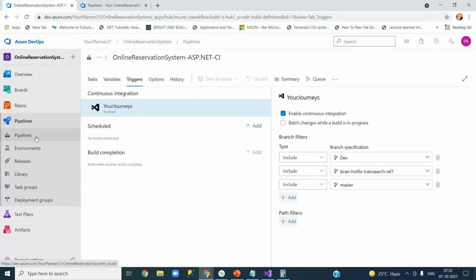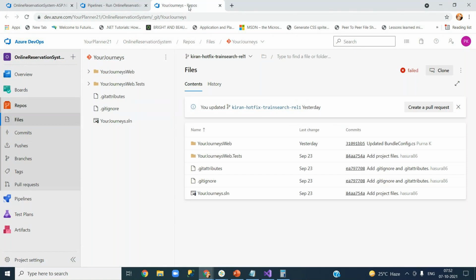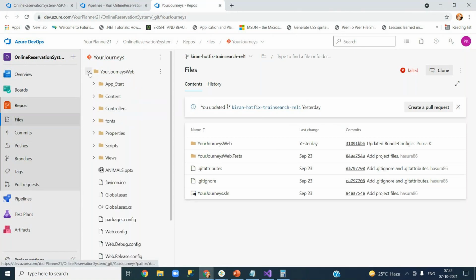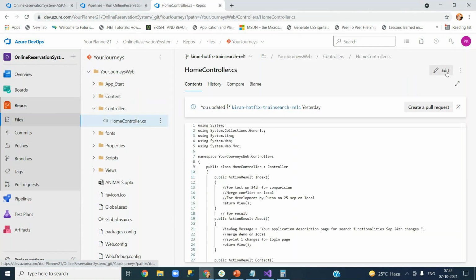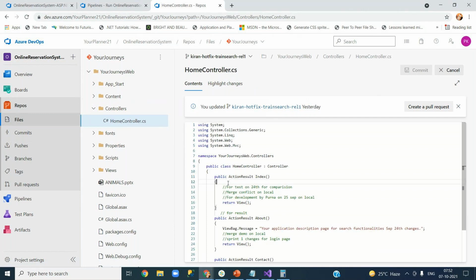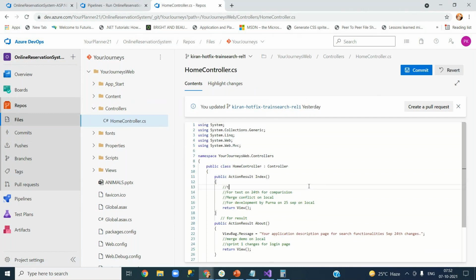Oh, yeah, we can do it. This is a workaround for us. So here, let me make some change anywhere. Anywhere for us, it doesn't matter. Okay, I made some change.